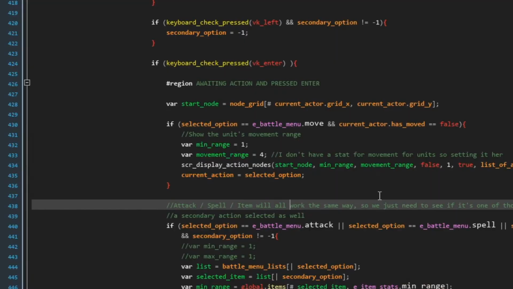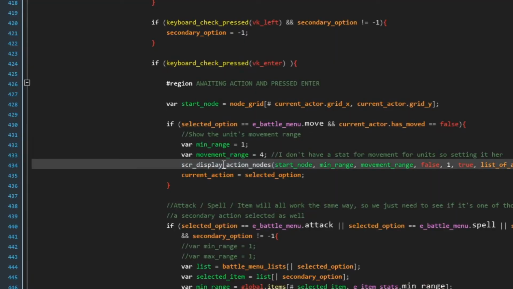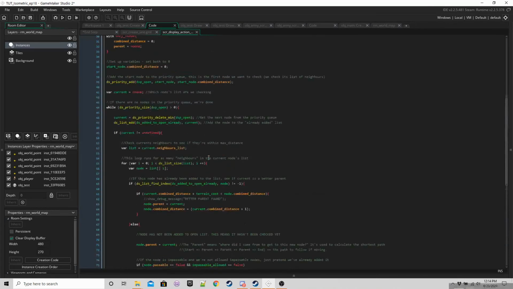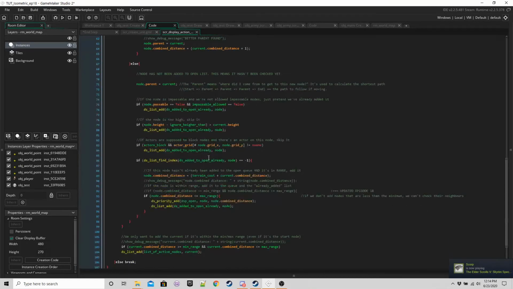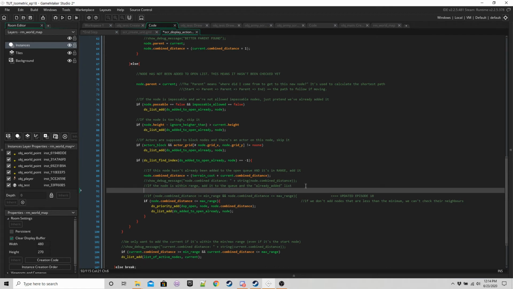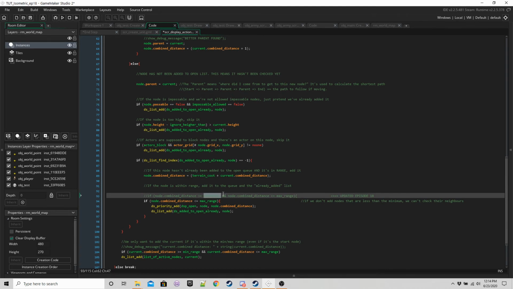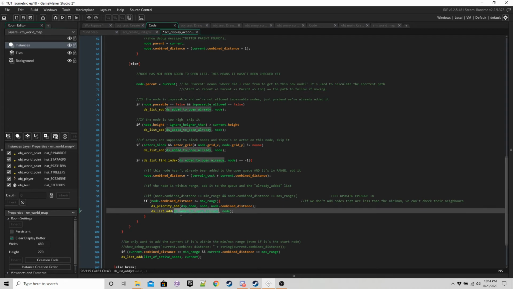Okay, so we're going to make a quick change to this script. You can middle mouse click on it to take you there straight away. And it's just one line that we need to change. And it's all the way down here, line 92. Let me just make a little change. So previously we had if node.combinedDistance is greater than or equal to min range, and node.combinedDistance is less than or equal to max range, then add it to the open queue and the open list.